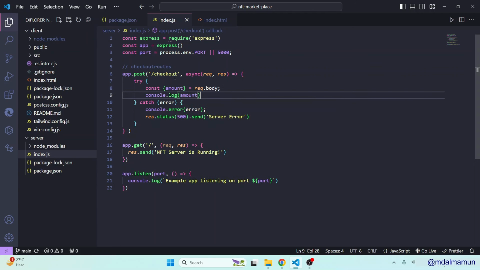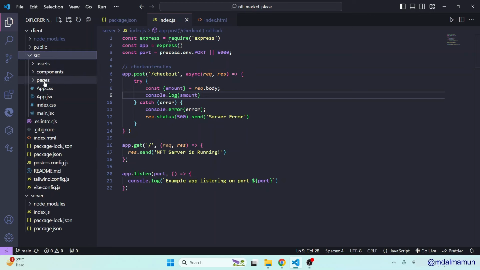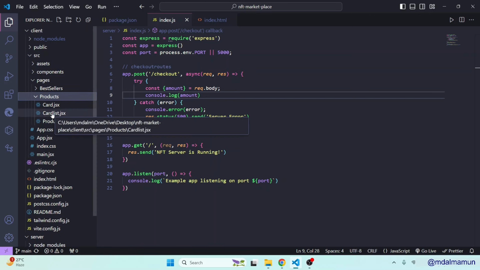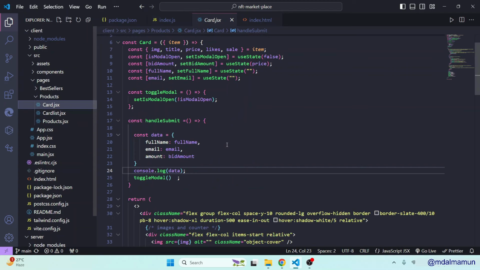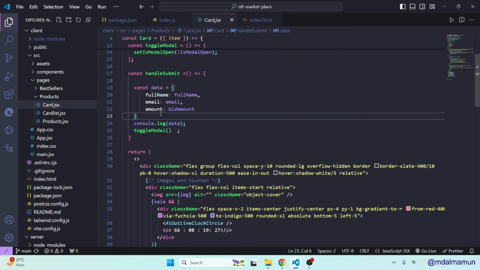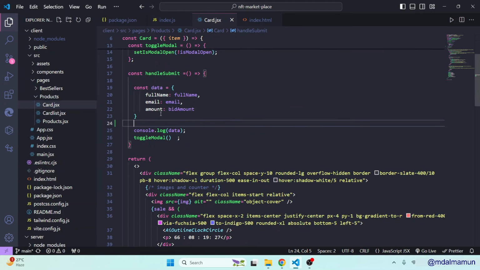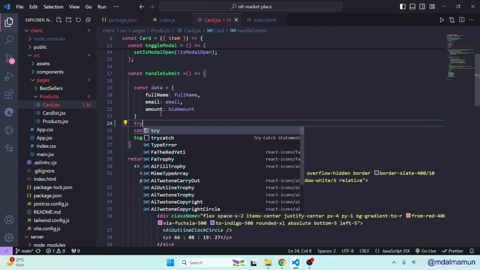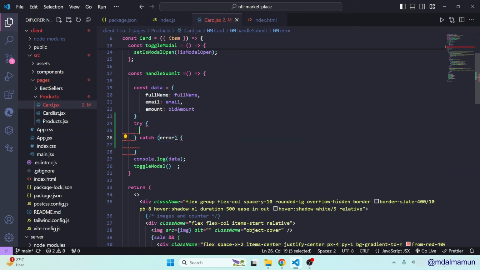So if we have this, then from the front end we will have to include that. So for this, let me go back to the src, then pages, then products, then cards. So here is the data. After that we will have to fetch it, and we can do it in a try catch block so that we can handle errors.